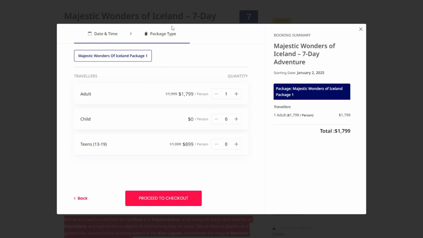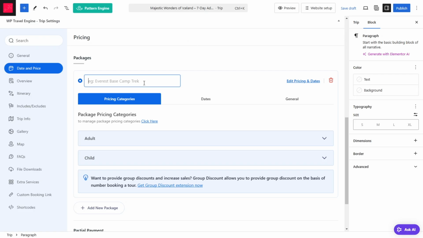Okay, so this is a trip package, and it has adult, children, and teens inside with all their prices. So this is the date and this is the price. Okay, and that forms the package. Now let's go back. I want to call this basic trip package. All right, call this basic trip package.